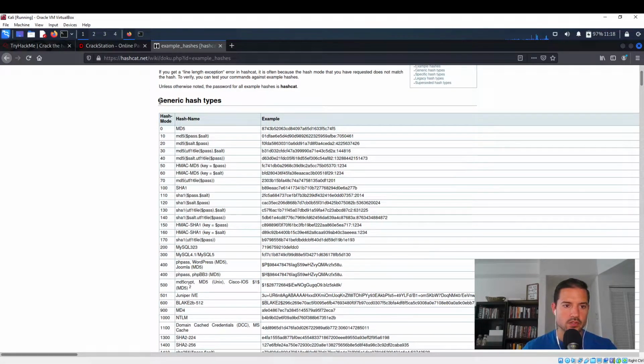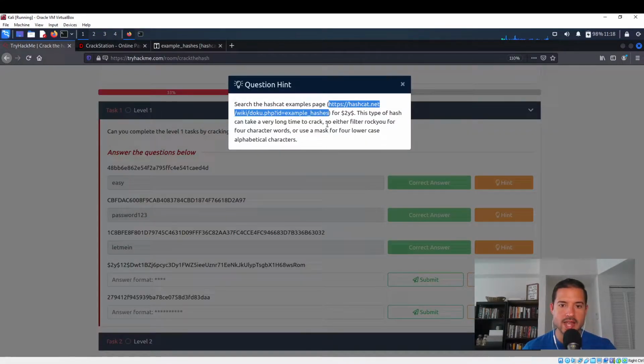Awesome. So you see all the generic hash types right here, so it'll give you the hash mode. This hash mode is going to be the code that you use in Hashcat. We'll revisit this later. Hash name is the name of the algorithm, and here's an example. So you can compare the length, and whether it looks similar. Okay, so here, TryHackMe is telling us to go to that page, which we already did, and search for this. Okay, so let's do it.